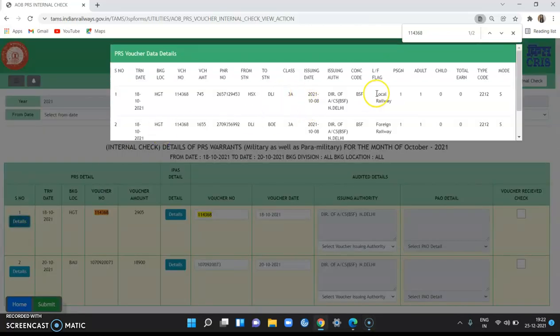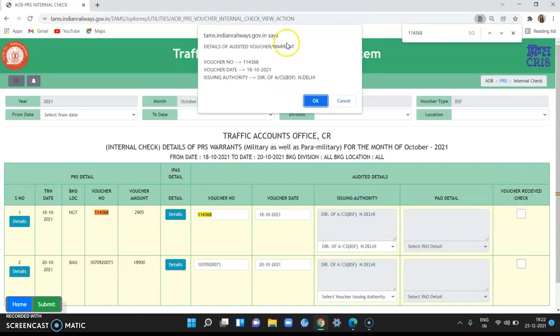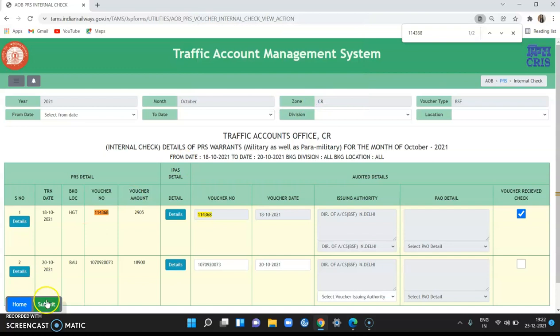You will see the PRS voucher data details, which need to be matched with physical vouchers for internal check. If detail of PRS and voucher match, then select the correct issuing authority from drop down and tick the box voucher received check. You will get a pop-up message to again check up detail before submitting the voucher for bill generation. Click OK and submit.